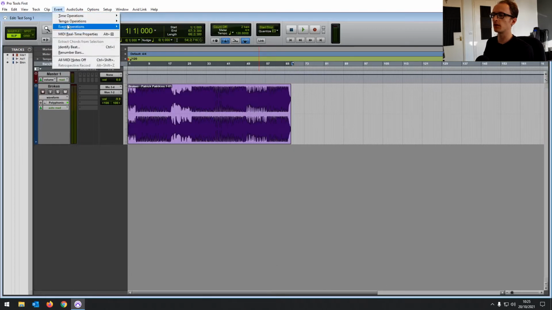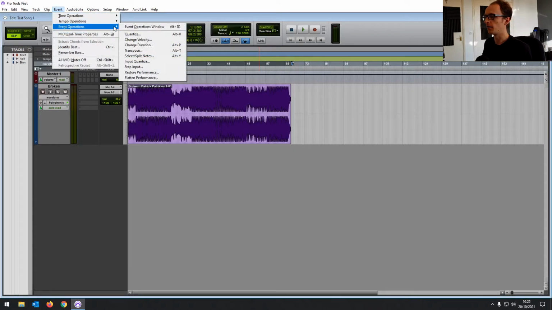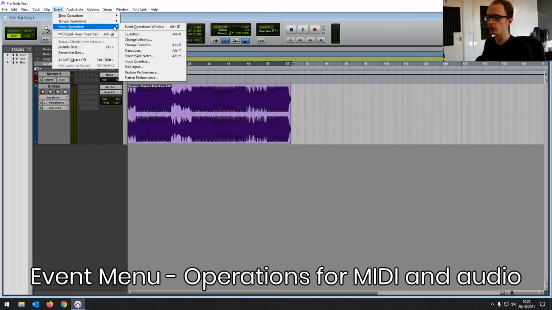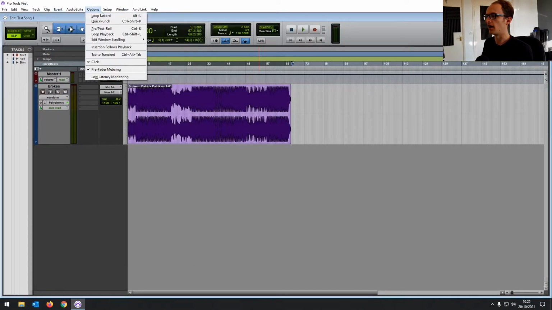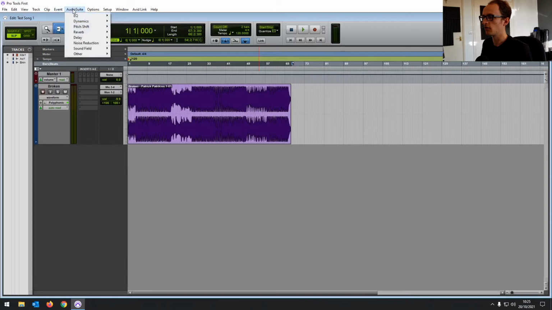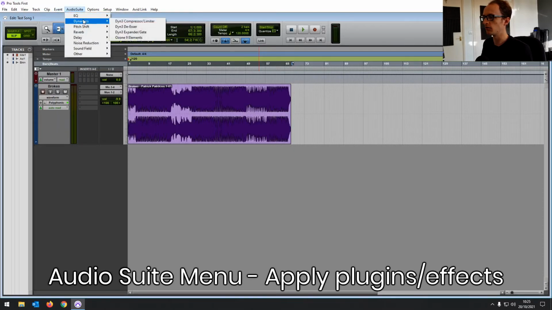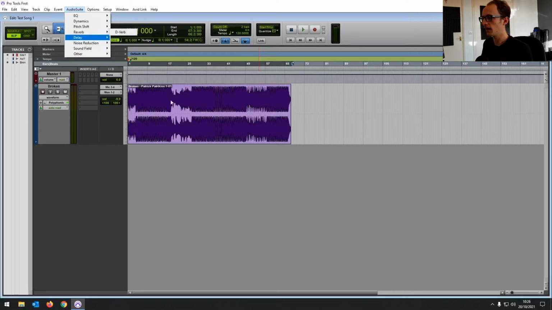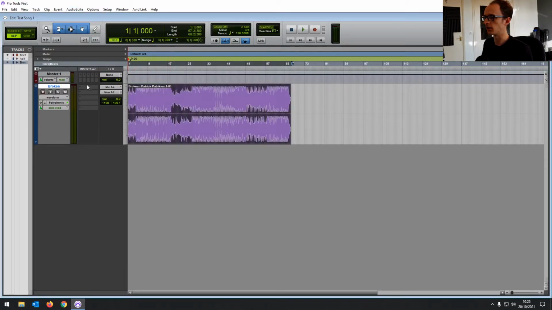Then you've got event as well. It's going to let you perform operations on your audio and your MIDI, things like quantize to get it lined up, time operations, basically just things that will save you time in the editing stage. Audio Suite is going to list all of your plugins, so you can get to your plugins there and apply them directly to a piece of audio.